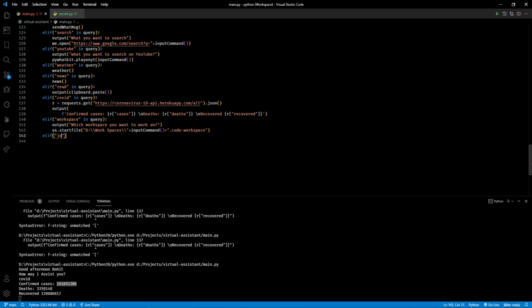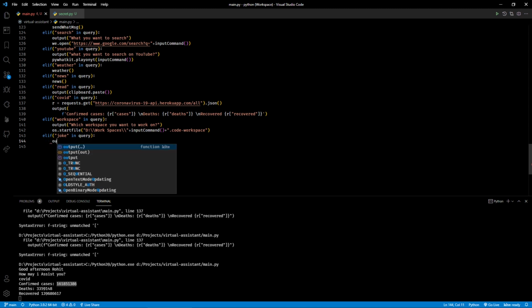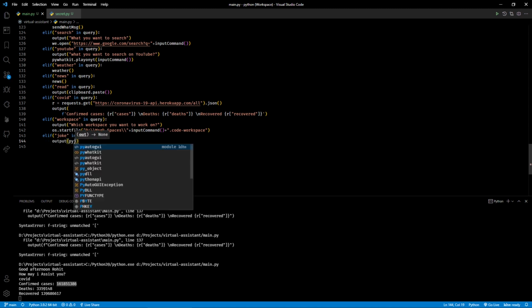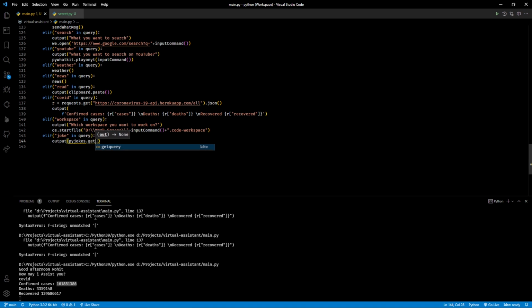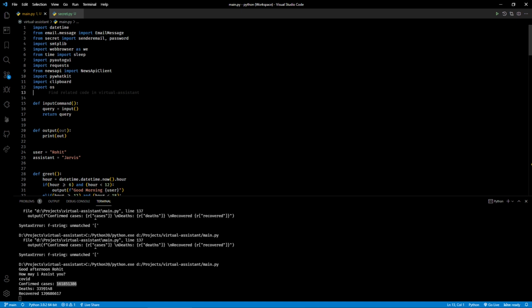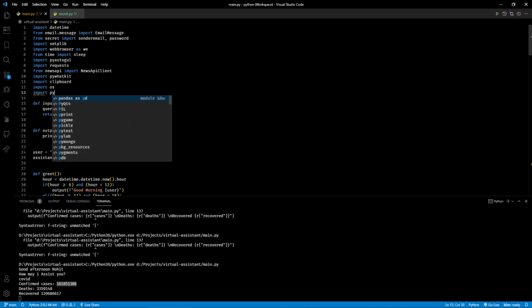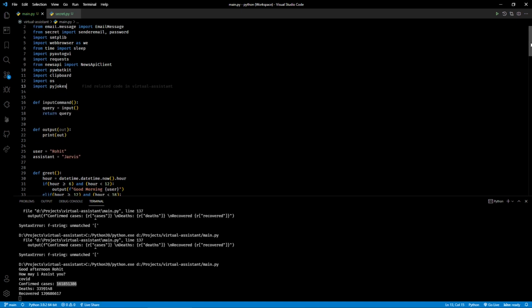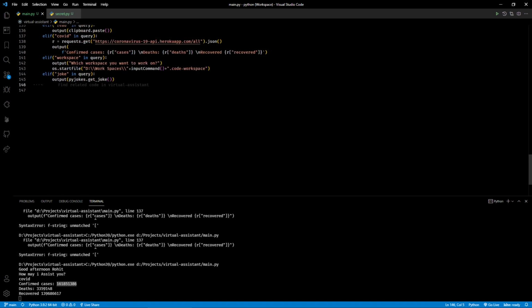Now let's use elif, and let's use jobs as well. So for that, let's get job in query, and here we can just do output and pyjobs.get_job. We need to import pyjobs as well. Great. Let's execute idea function as well. For that, elif idea in query. We need to call the idea function.